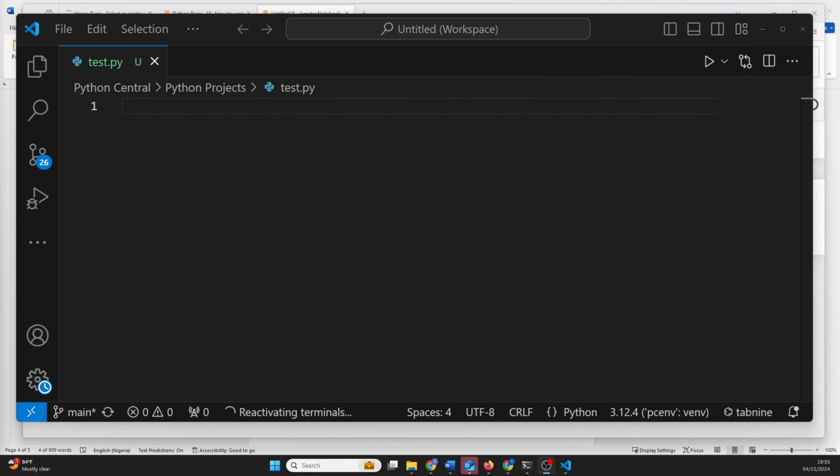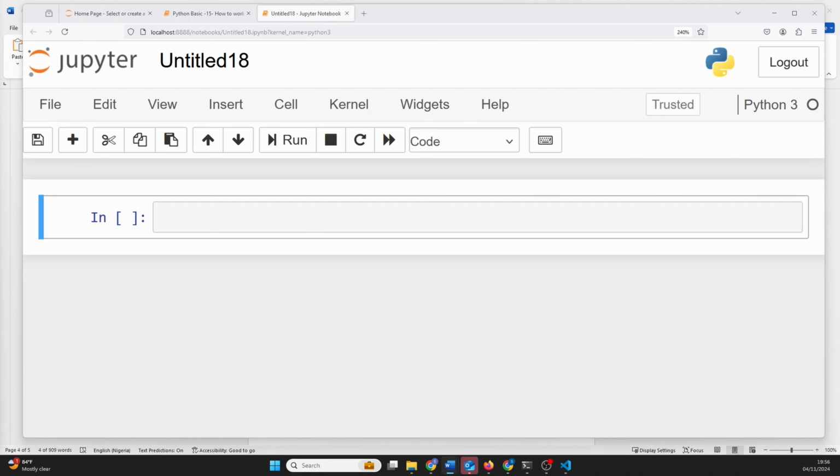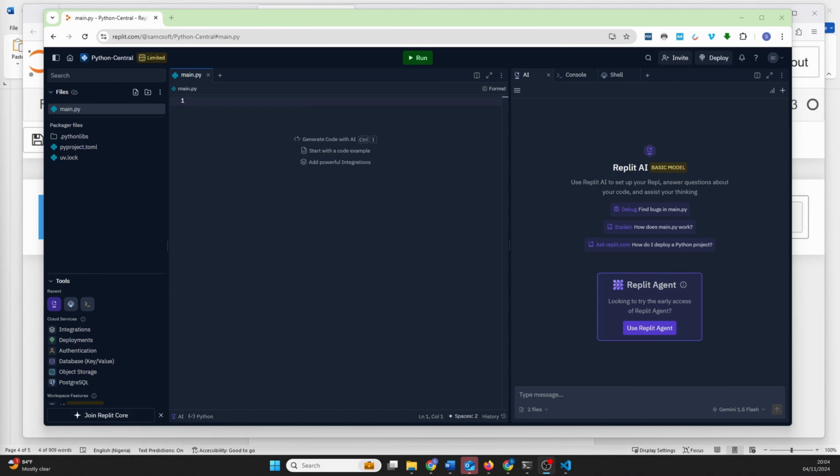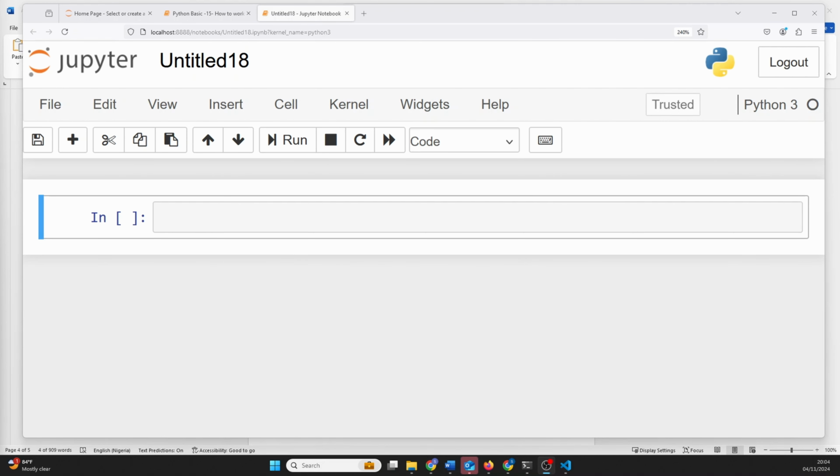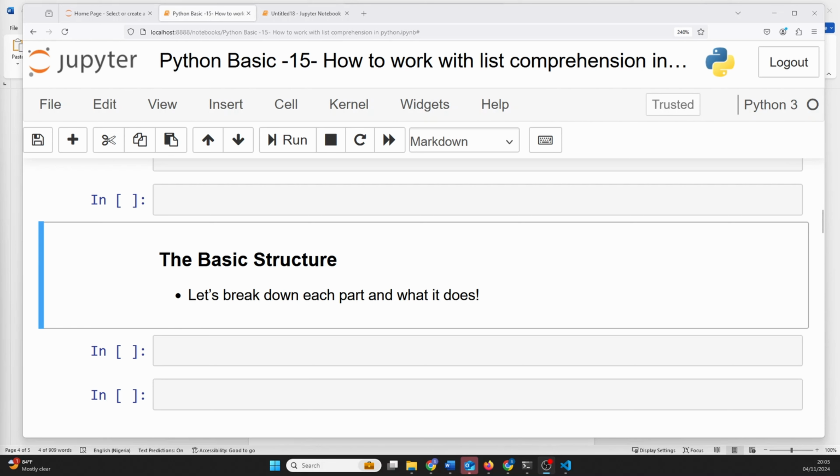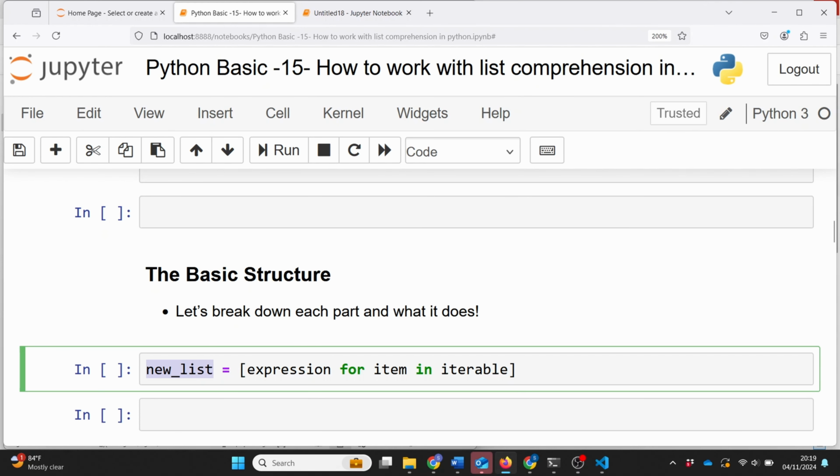For this tutorial, feel free to use VS Code, Jupyter Notebook, or any IDE of choice, but I'll be using Jupyter Notebook so we can run blocks of code one by one. Let's start with a simple list comprehension. Here is the structure. New list: this is the list we are creating. Expression: this is what each item will become in the new list. Item: this is each individual element from our iterable, like a list or range. For item in iterable: this tells Python where to get each item from.